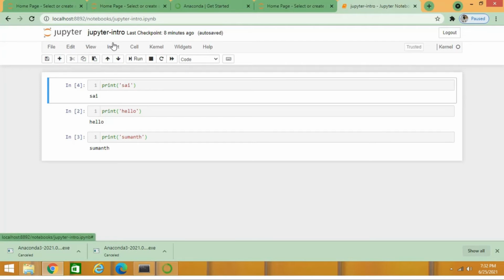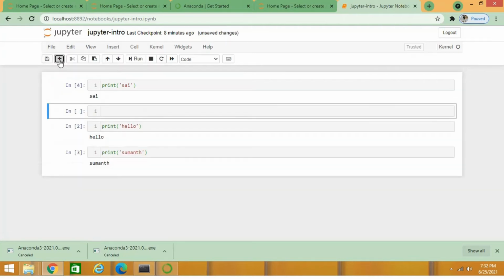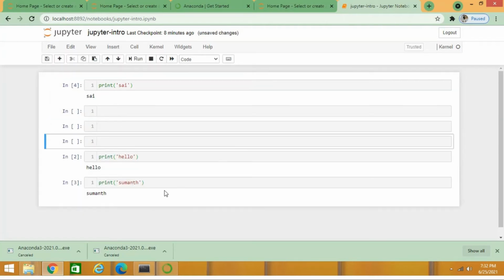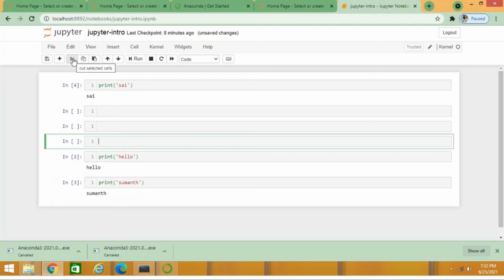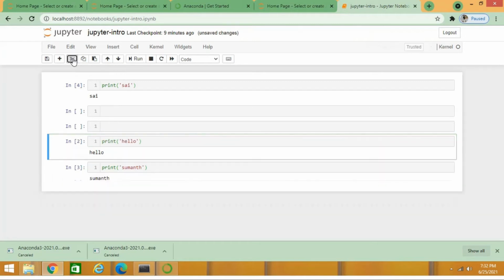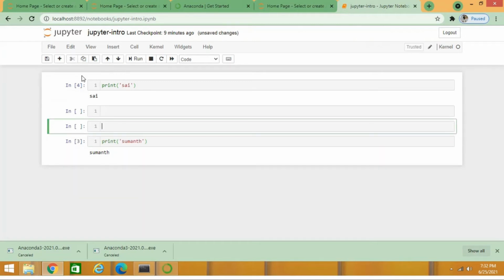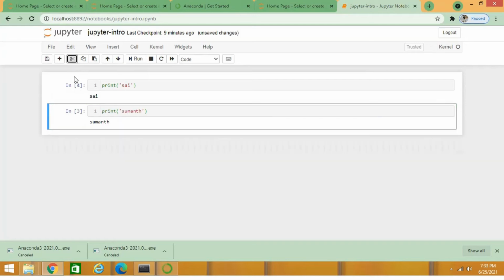And here you can see the plus symbol. It will be useful, because every time you need to go to insert cell and insert cell below, you can just click the plus symbol here and it adds cells below. And if you don't need a particular cell, you can use this scissor option, the cut cell option. If you click this, you can remove that unwanted cell. And even you can run it from here, run. And in order to interrupt, you don't need to go to the menu, you can just interrupt the kernel from here. That's it, these are some shortcut tools.